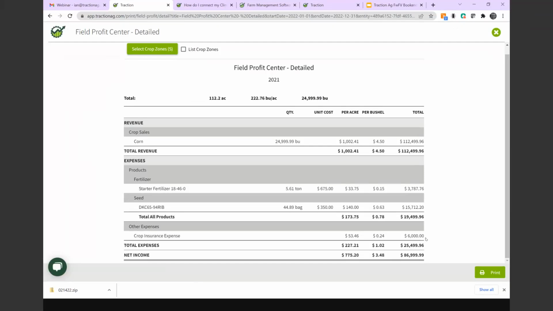We can currently print this. We will make it available in a download as an Excel sheet, and also the ability to drill down, as I'll show you in the income statement, so that we can get the background transactions that build this analysis.